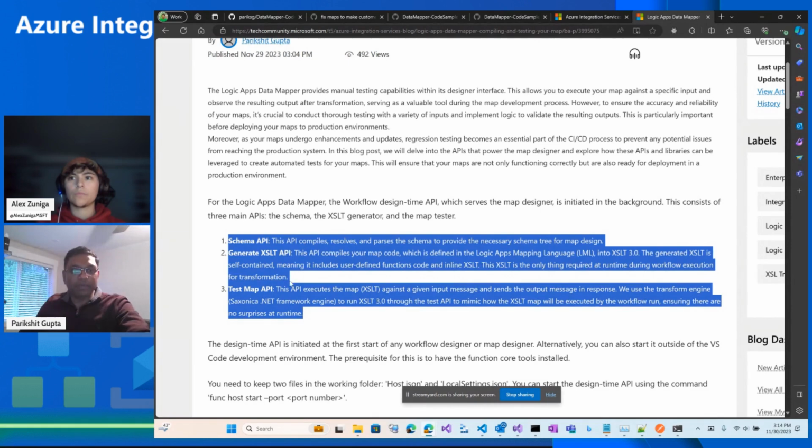And the third and final API is the TestMap API. This API is used by the designer to execute that XSLT against a given input, and the response is the output that you see in the mapper. That is something we call manual testing in the designer. But this talk is about how you can use some of the code behind these APIs to automate testing of your map with many inputs. That's what you need for, let's say, regression testing or making sure that your map is robust before you take it to production.